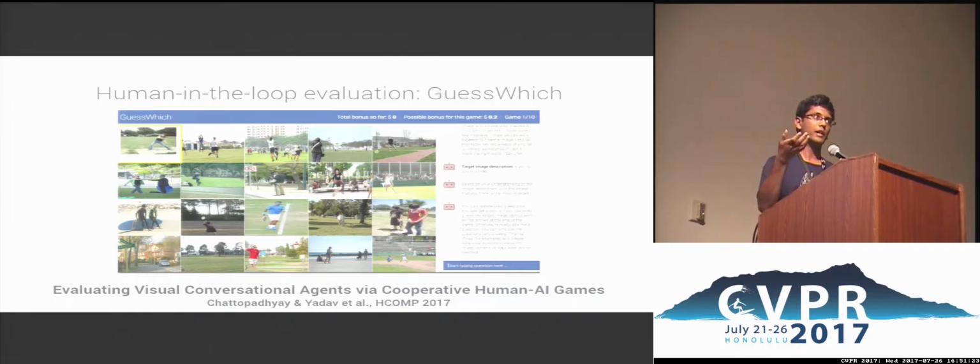So in summary, the result that we see is that even though in our earlier work, QBot and ABot get better at this image guessing game when we fine-tune them with reinforcement learning, when we pair them with humans, we don't really see a difference in the image guessing game between the supervised pre-trained and the reinforcement learning agents. So that's an interesting result there.